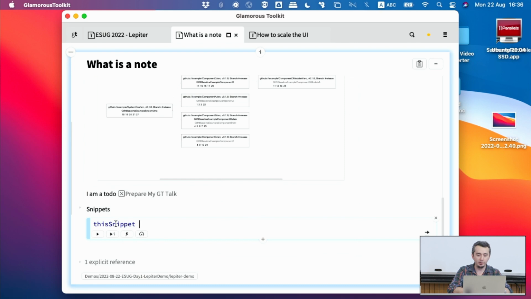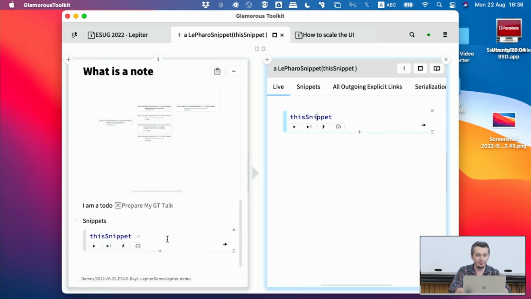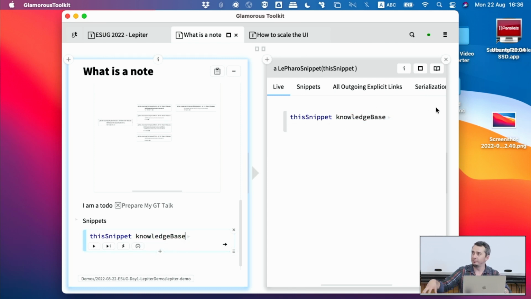So anytime in a knowledge base, in a code snippet, I could use this snippet. And this is what gives me, it's like this context, it gives me access to the model of the current snippet in the knowledge base. So just so you see what this means, if I execute this, I get back an object, it's a Pharo snippet, which has this snippet as a content. But this is not the graphical object, it's the domain object from the model. So if I do knowledge base, they both update because these are 2 UIs opened on actually the same domain object. So I can say knowledge base pages.